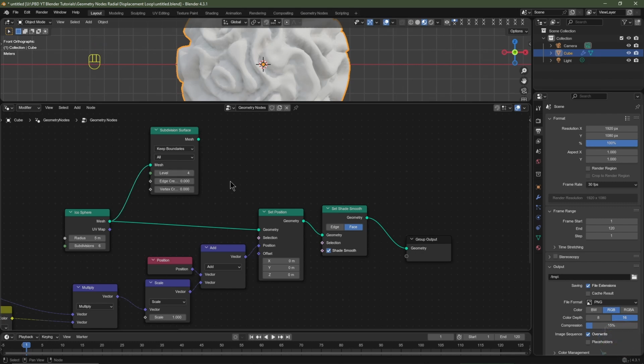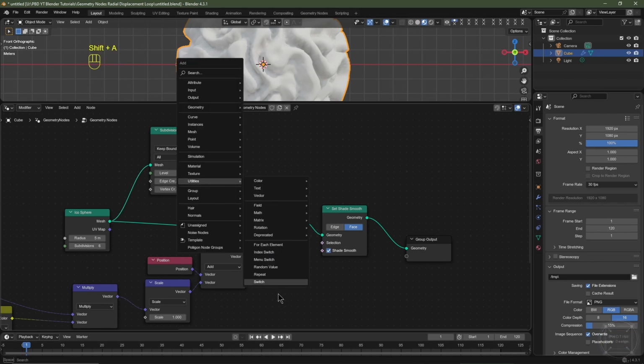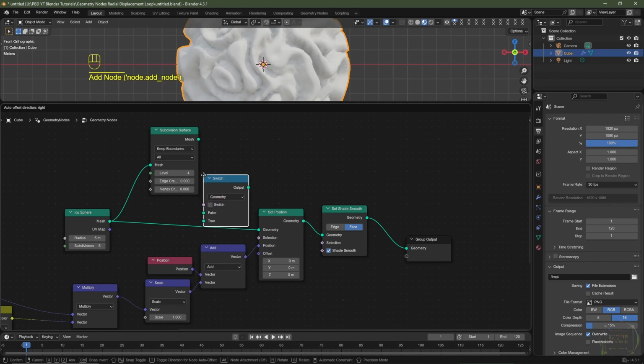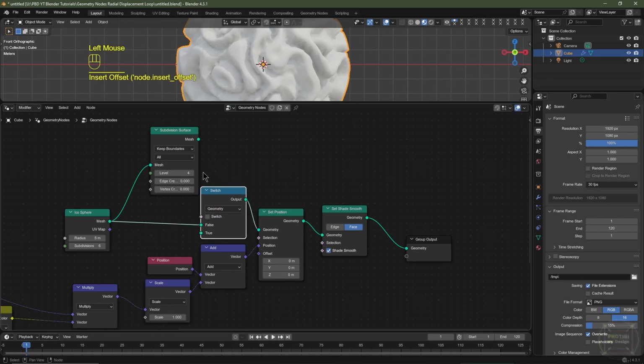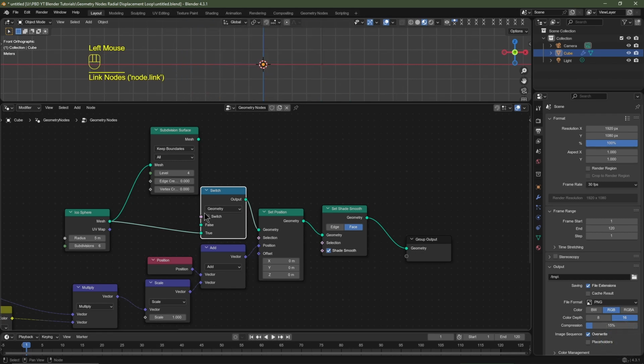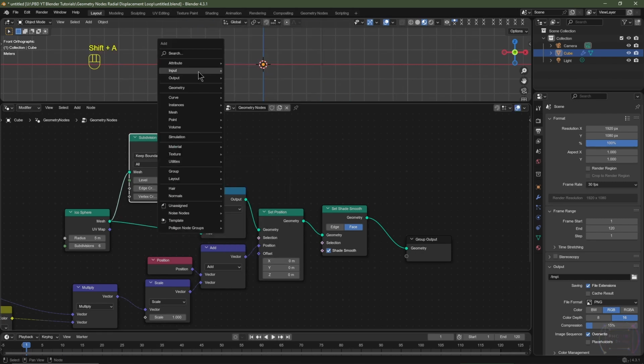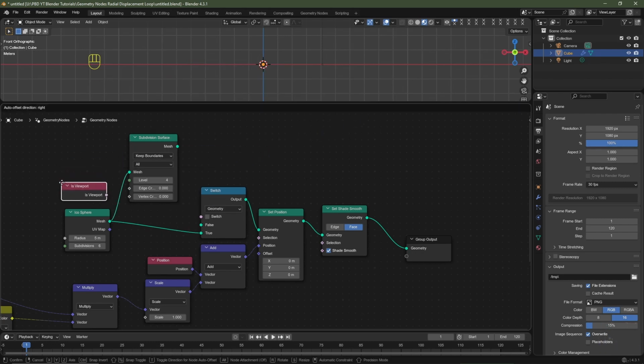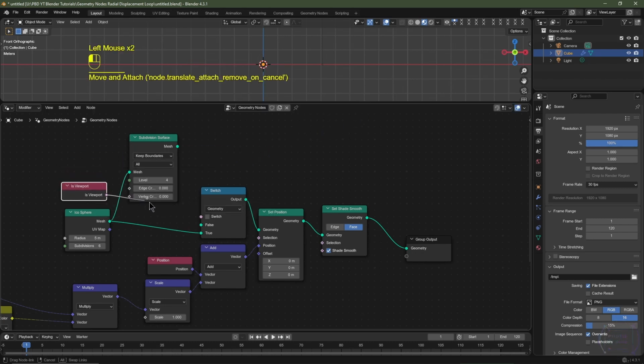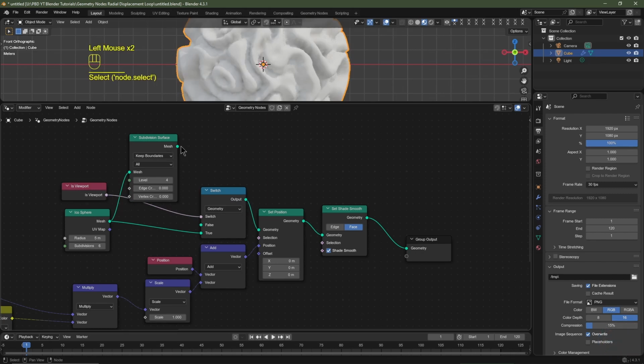To do that, I'll hit Shift A. I'm going to go to Utilities, we'll go to Switch. And I'll pop that in between the icosphere and the set position node. I'll then swap the socket from the icosphere from false to true. We then hit Shift A, we go to Input, we go to Scene, and we'll choose Is Viewport. I'll pop that over here for now. I'll then connect the Is Viewport socket into the switch socket of the switch node. I'll then plug the mesh socket from the subdivision surface into the false socket of the switch node. So I'm just going to drag these about a bit till it looks a bit neater.